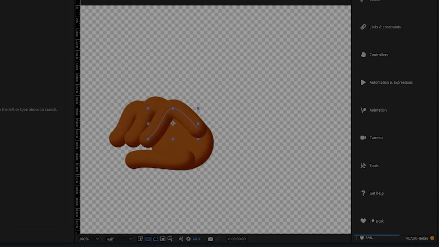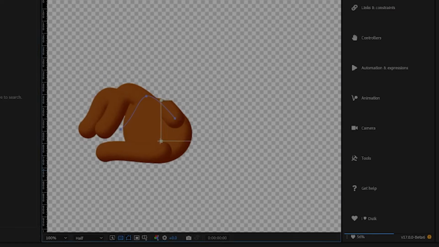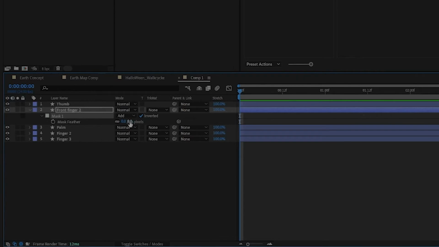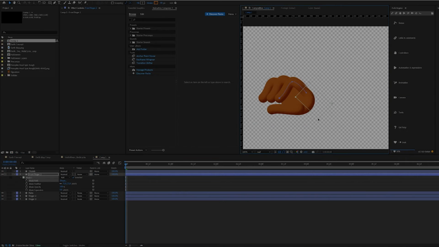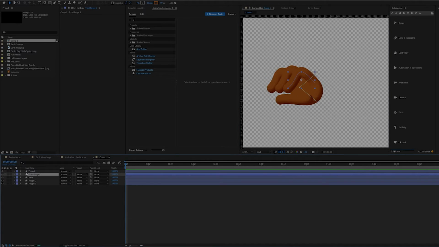With my shape layer selected, I'm gonna go to the masking tool, and here it shows me this tool creates shapes, but I want the tool to create masks. So I click on tool creates masks, and I can now mask my shape layer. That's really a great tip you want to know about working with shape layers. Using the feathering properties of the mask, you can mask out parts of your shape layer, so we have a seamless connection between the palm of the hand and the finger here.